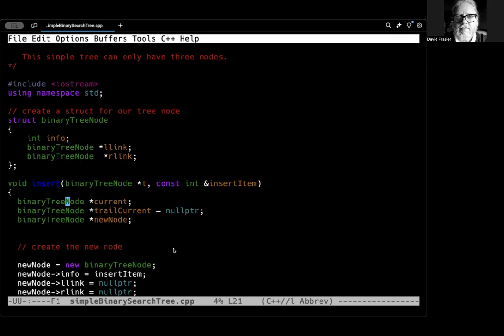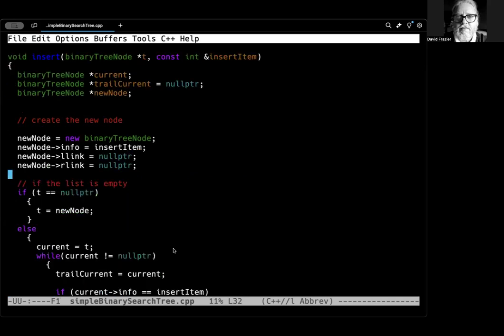So we have nodes for current, for trail current, and for new node, which will get us going. We're going to use pointers to find where we want to insert things. I'm then creating a new node. It's a new binary tree node called new node. I'm setting the info on whatever the function takes in as a parameter. So this insert item gets set here. I'm then setting the left link and right link to null. So this is a node that's not part of the tree yet. Now I've got to figure out what to do with it.